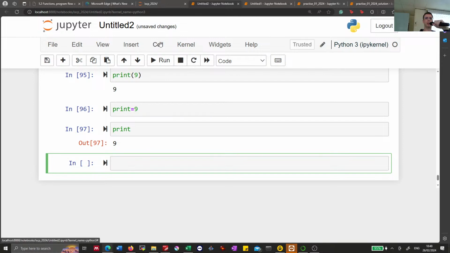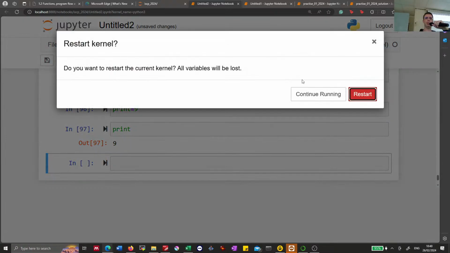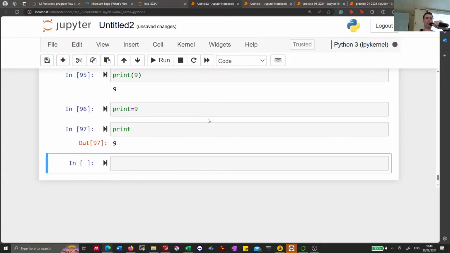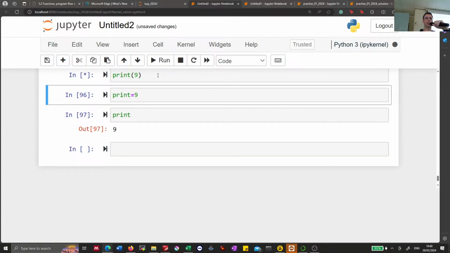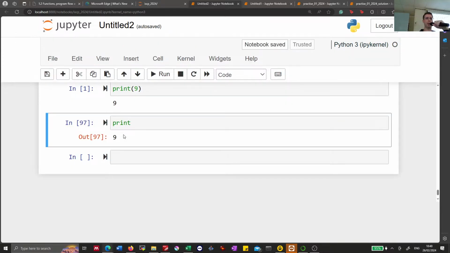Let's see. So to restore the standard, if I did a silly mistake like this, which I didn't want, I just restart my Python kernel. It sets back everything, and I should be able to print again. Just don't do the silly mistake again.